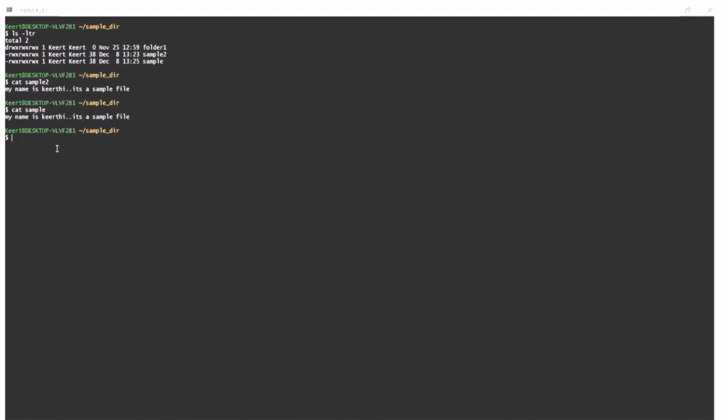Now if you want to see multiple files' data at a time, then the command is more. So more sample*, I am giving a pattern. So whichever files begin with sample, those files' data is going to display here. See, so sample is the file, and in that my name is Kirti, it's a sample file. This is the first file, it is displaying with the file name and the data here. It is separating here, you can see these dotted lines.